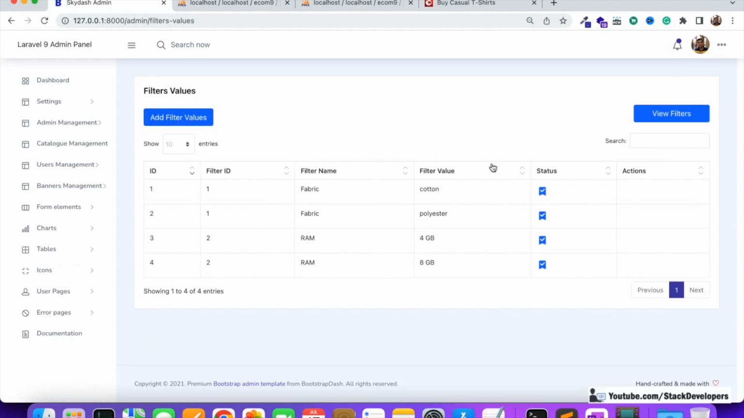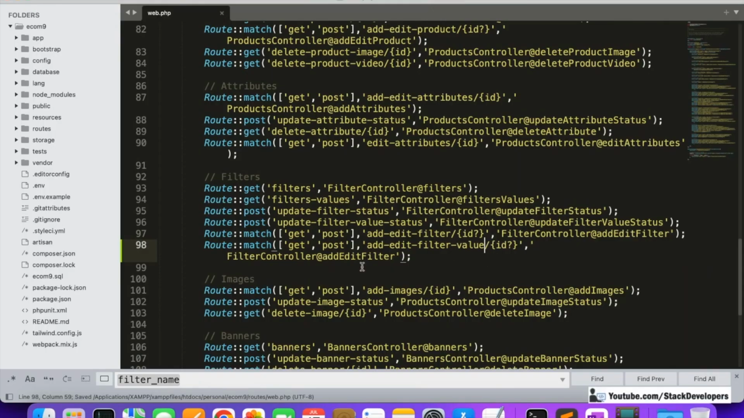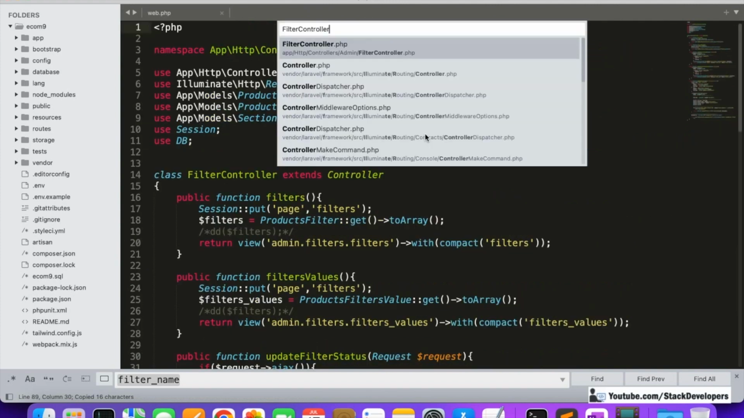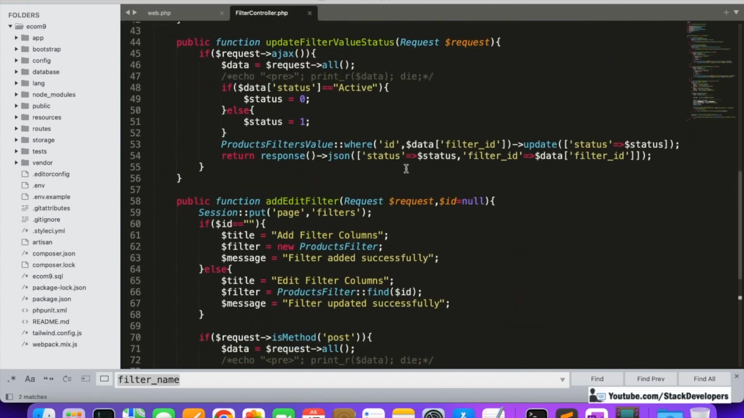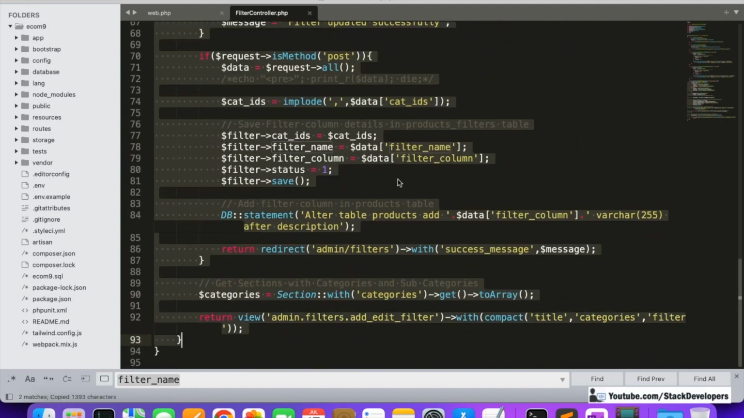Check here, add filter columns, view filter values. These are the values that we showed in the previous videos, that we added earlier from the seeder and showed here in the admin panel. So add filter value, we will make it value. Here we are going to create this function, add edit filter value, in FilterController. We are going to copy this one because it will save our time. It is almost similar, just a few changes.